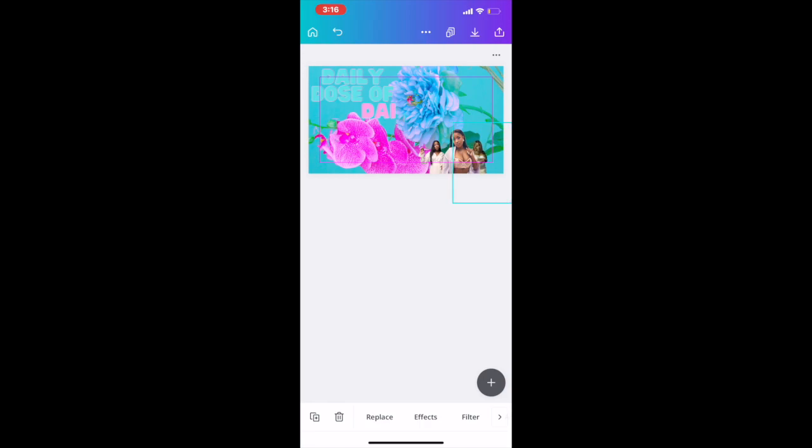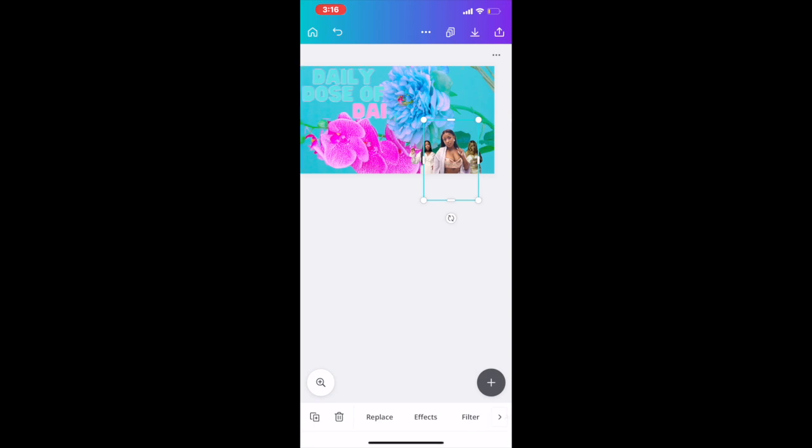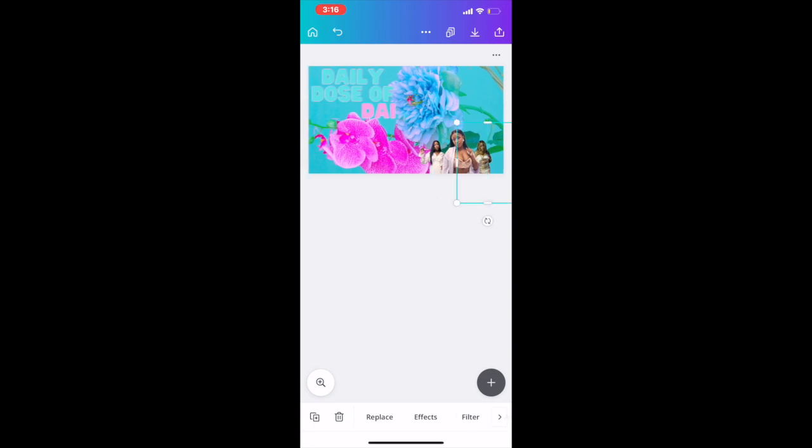The next thing you're wanting to do is to resize the picture so that they kind of fit the frame how you want it to fit.